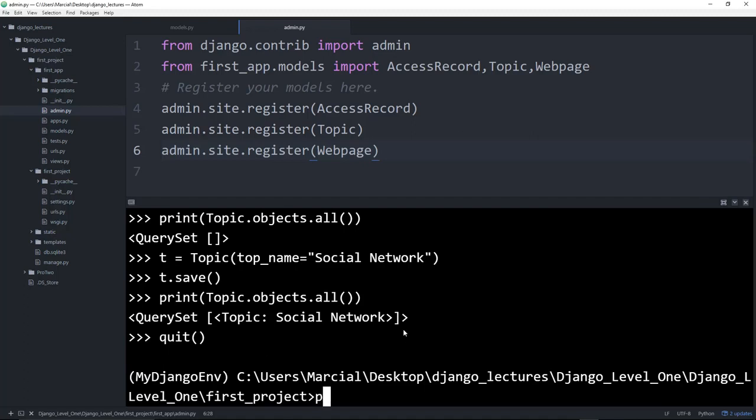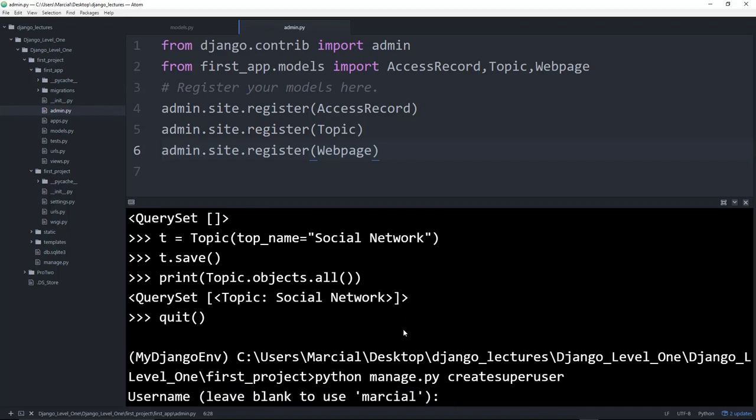So under first project, I'm going to say python manage.py createsuperuser. And then later from the admin interface, you can create more super users or give people more permissions. But we have to create at least one super user here from this command line. So we'll create a super user, and we need to have a username, a password, and an email address.